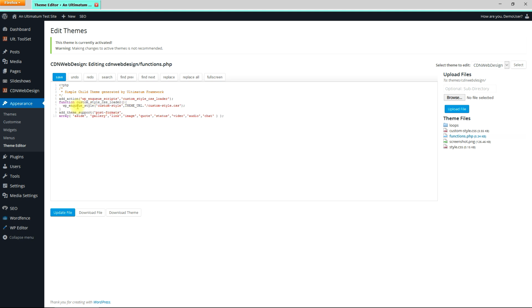Generated by Ultimatum framework. Yours may have some more stuff in here, but this is all that you actually need now in the new version of Ultimatum. That's 2.8 and onwards. So there may be some extra lines in here which I've removed. And the very first thing here is it says add action WP enqueue scripts and then custom style CSS loader. Well, there's my function there, custom style CSS loader, and all this is doing is loading a custom style sheet, which you can see over the side here.